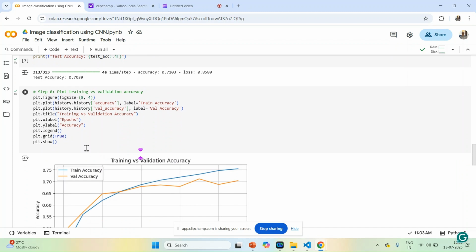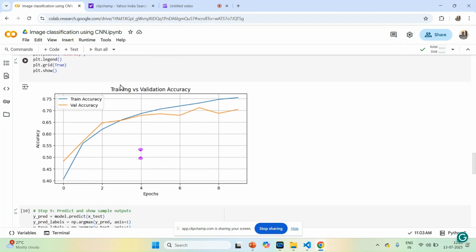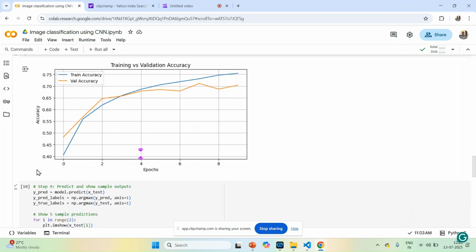And at the end, in step 8, we are plotting the training and validation accuracy with matplotlib methods, taking the figure, plot, title, x and y labels with a legend and a grid, and show. It is showing training versus validation accuracy. Wherever there is a blue color, it is showing training accuracy, and validation accuracy is shown in orange color. So this is the number of epochs against accuracy.